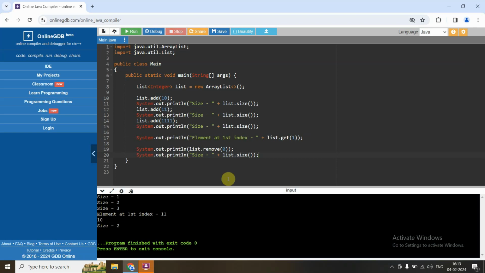Yes, the size is 2. The thing is that when you remove any element at any index, the array list will automatically rearrange the elements, and in our current example we have removed the element present at the 0th index. Now the array list will make the element present at the first index the element at the 0th index, and so on. That is, whenever an element at the nth index is removed, the array list is shifted one index back.